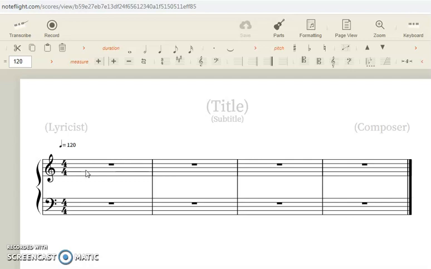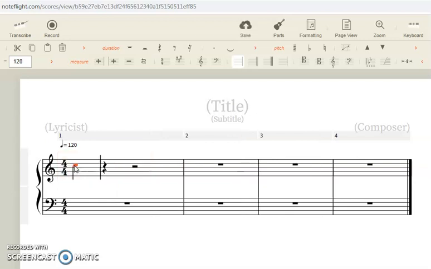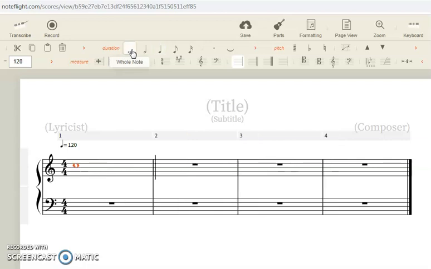So I'm going to click here. There's a cursor now, that blinking line. I want to bring my arrow slightly to the right of the blinking line. I'm going to click anywhere right there. Right now I have 1 quarter note, but I want to start with a half note. No, sorry, I want to start with a whole note. So I come over here and I change it to a whole note, and now this is all filled up.